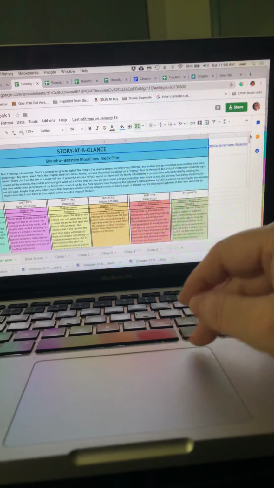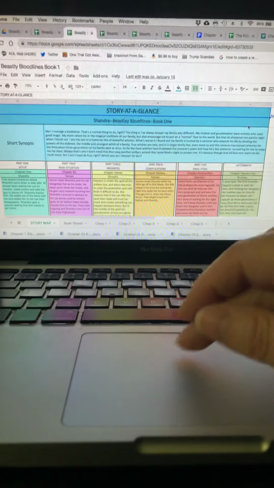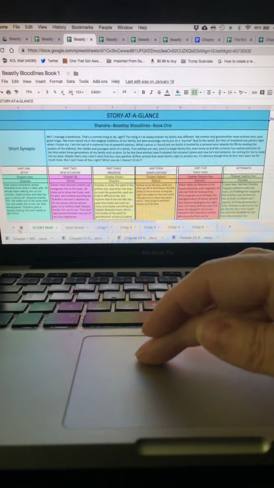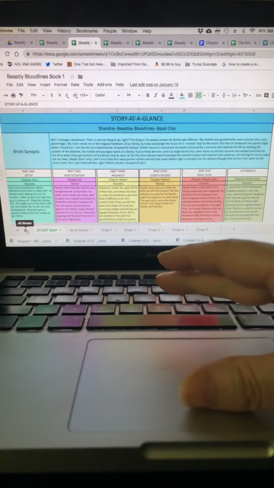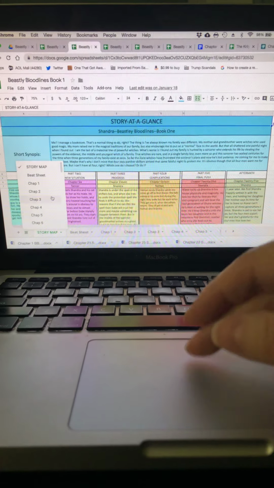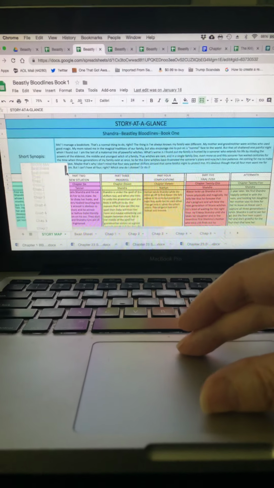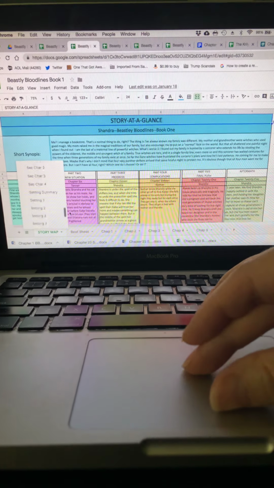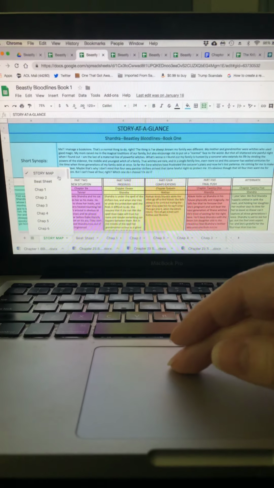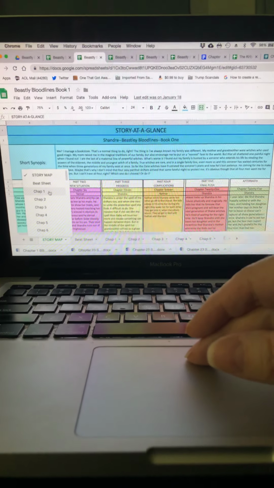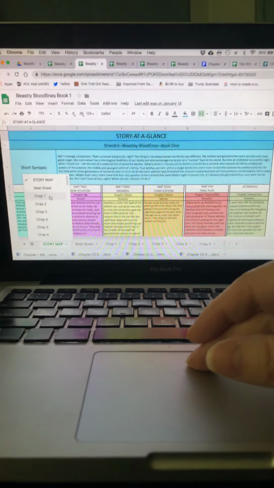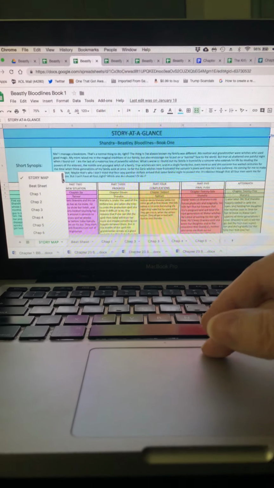To navigate the workbook itself is very easy, much easier than in Excel, because you can go over here to these stacked lines, click on it, and it shows you all the sheets in the workbook. Yes, there are that many sheets. There is a story map, there's a beat sheet, there is a chapter synopsis sheet that shows you all the details for that particular chapter.